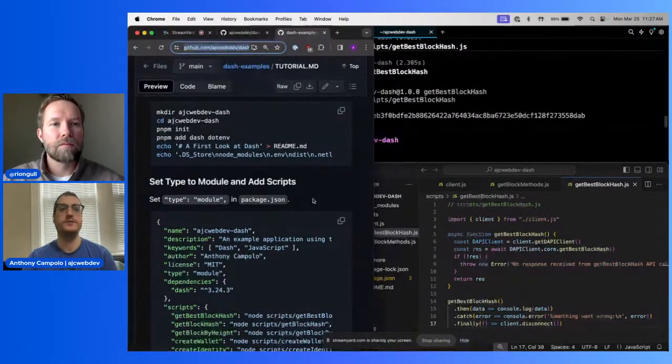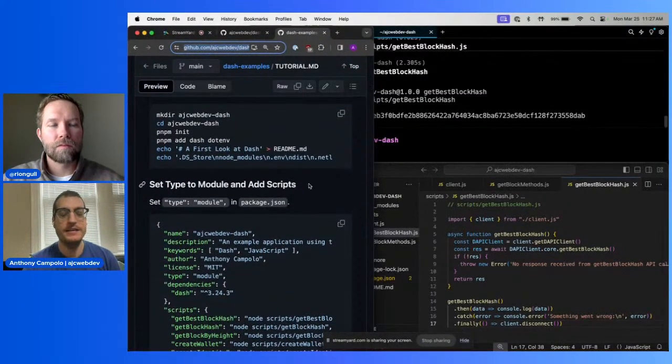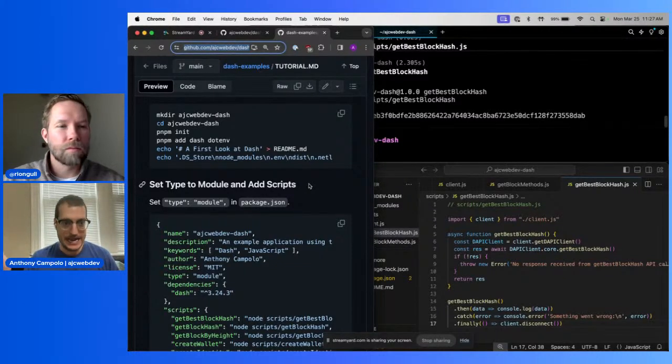We're still figuring out where it will make the most sense to be, but basically what it does is it takes you from 0 to 1 with a node enabled Dash project. So this is using the Dash JavaScript SDK. Do you want to talk a little bit about what that is?